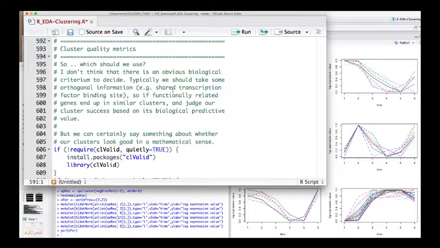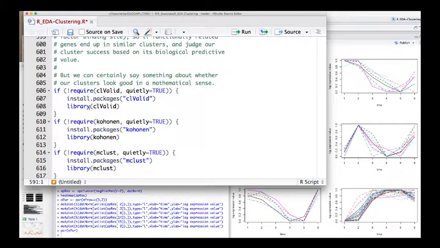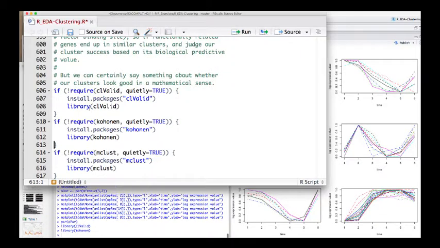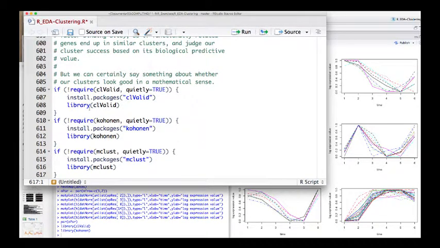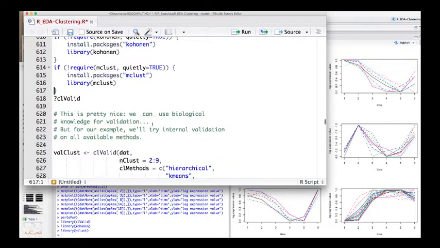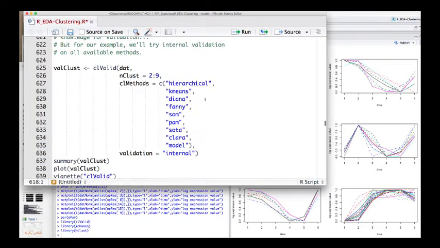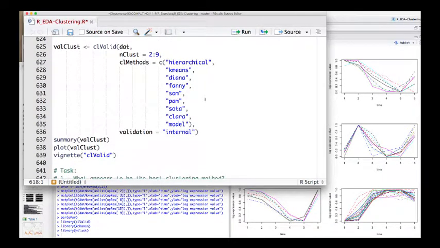This brings us to the question of cluster quality metrics. How can we actually measure how well-defined and how informative these clusters are? And there's a library there, clValid, which requires a few sub-libraries. And that library basically runs clustering on data points according to a large number of different clustering methods. So hierarchical, k-means, Diana, Fanny, self-organizing maps, k-medoids with PAM, SOTA, CLARA model, and so on.